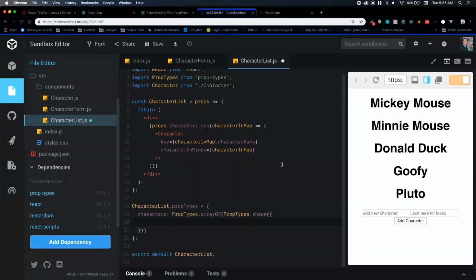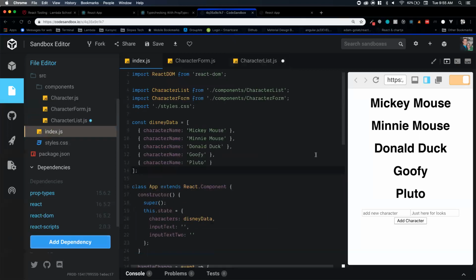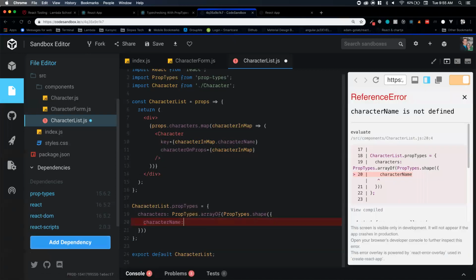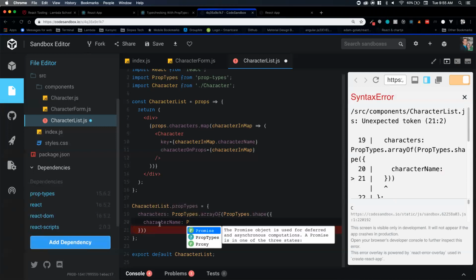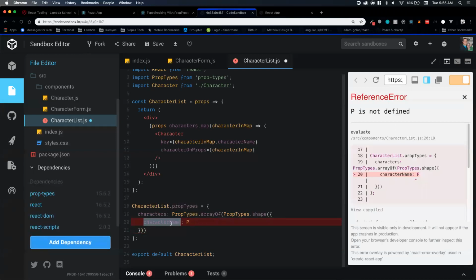Now let's look at the shape of our data that's coming down to this component. So we've got Disney data, which is an array of objects that have a property called character name. Not a prop, a property called character name. So we're going to tell character list that characters is an array of objects with this specific shape right here. So character name, and then we get to tell the type of each property here.